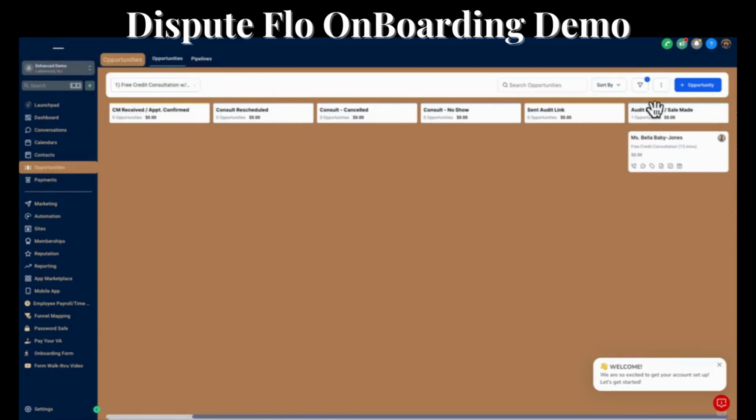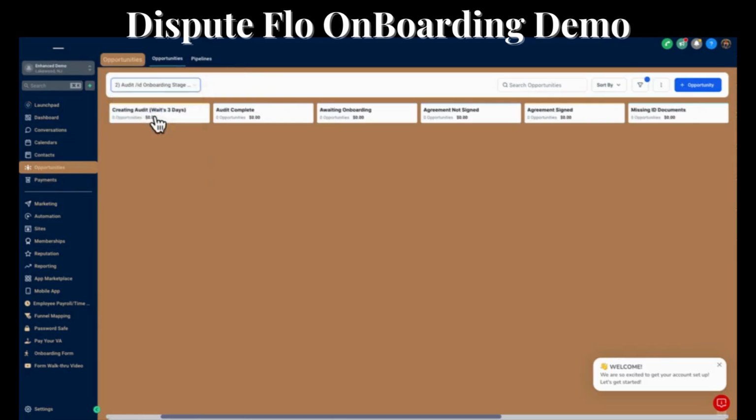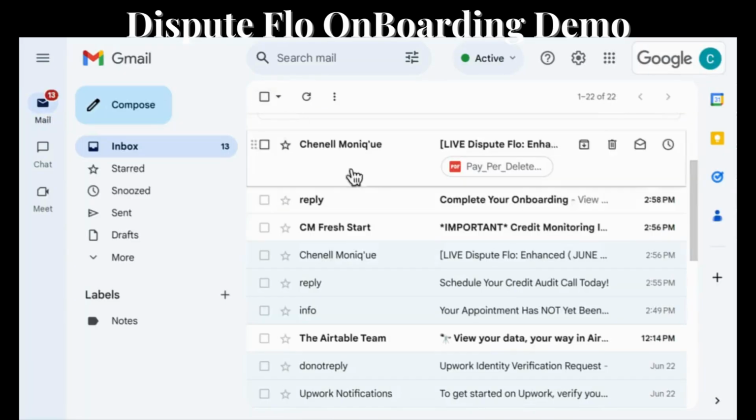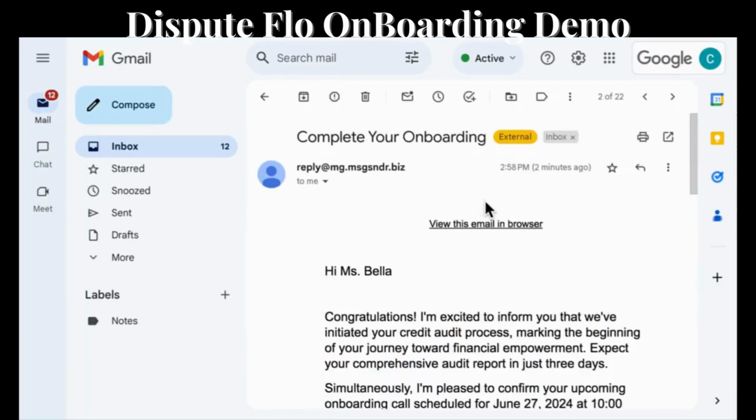Now, we are originally inside free consultation audit, but we're going to go look inside the audit one instead, and we'll see that they are now in agreement signed because they already went through these processes, right? So now let's keep in mind where they're at, right? So now let's go back to the email, and we're going to complete the onboarding by uploading the ID.